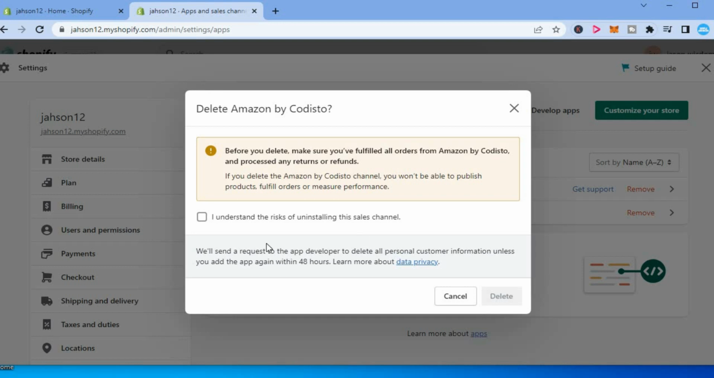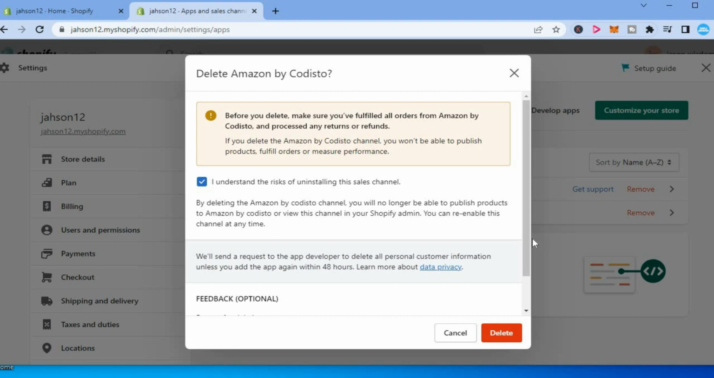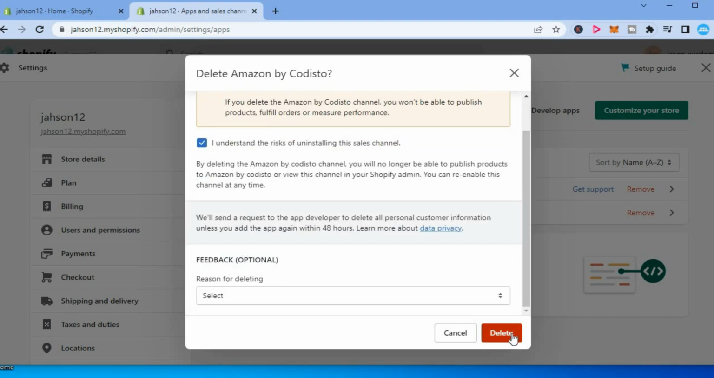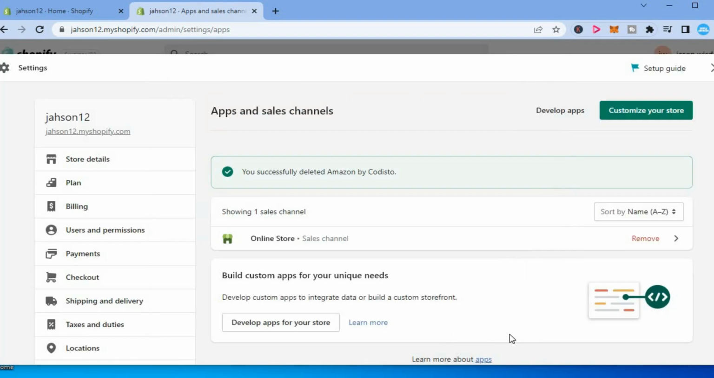And once you have selected Remove, you're going to tap on I Understand. Then you'll simply scroll down and you're going to tap on Delete. And that's it. That's how to uninstall an app on Shopify or how to delete an app on Shopify.